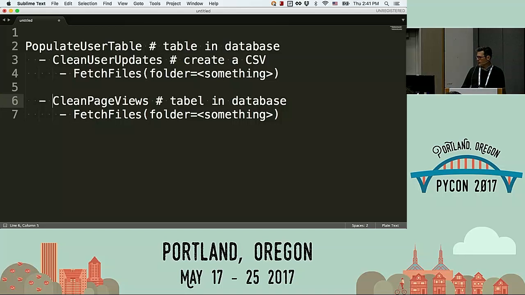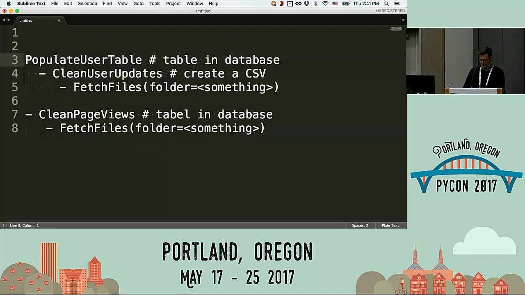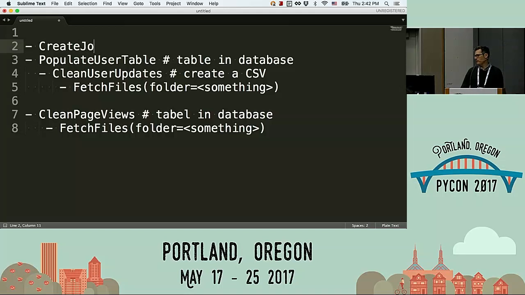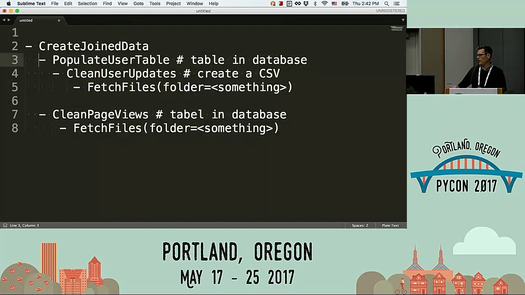So in the clean page views task, you were going to use the data in the user table? Yeah, although now that I say that out loud, I probably should put that in a separate task. Yeah, I think that makes a lot of sense. You'd probably want to have something above that, like a create joined data step, that would require these. So now this is putting the user data into a database, and this is putting page views into the database, and this is going to be some process, and I assume it would be a SQL query that would create a new table with the joined data. Yeah, that's a super valid way of doing that.